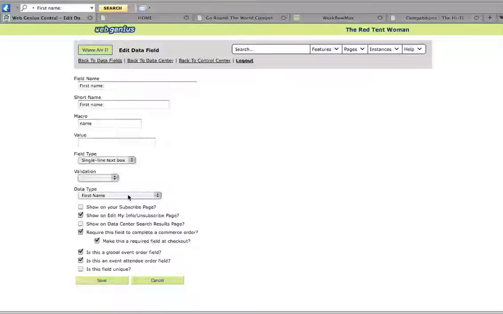We can also have a look at what type of data it is, whether it's a first name, a surname, and some other options there. Below that are some options that we have. For example, we can make this field visible to people's Edit My Info unsubscribe page. This is an option you want to keep if you want people to be able to access their information and change certain things such as new email addresses or new phone numbers, new addresses.